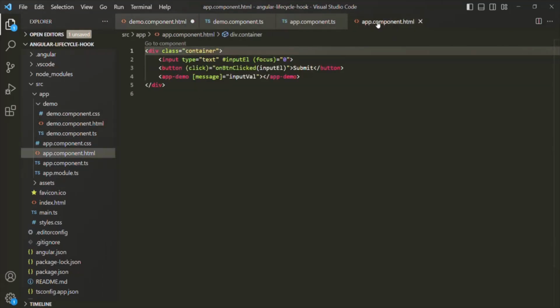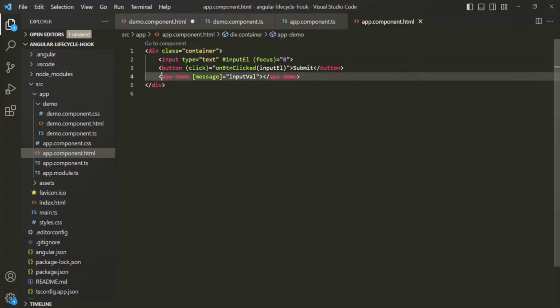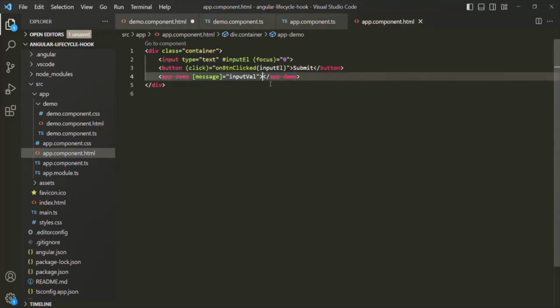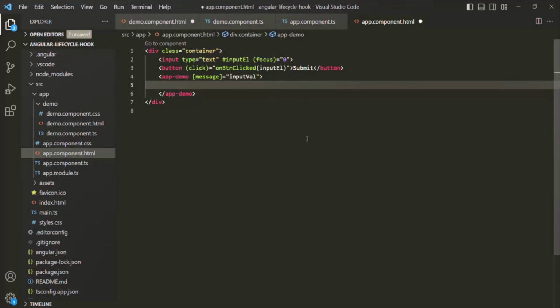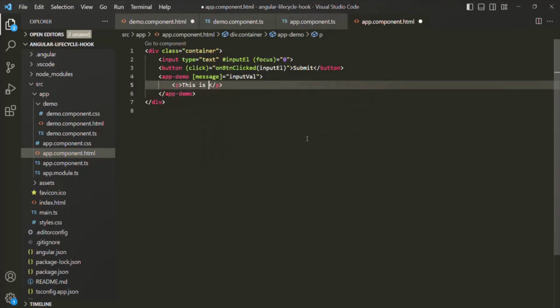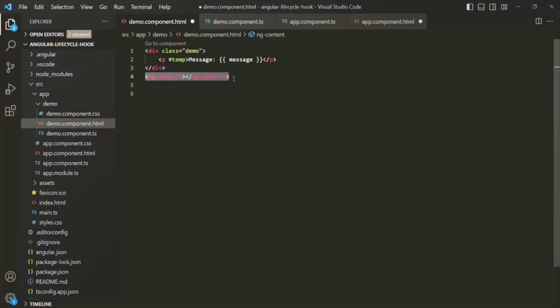So this app component here is the parent component for this demo component. So when we are using the selector of this demo component, which is app-demo in this case, since in the view template we have used this ngContent, now what we can do is, in between the opening and closing selector of the demo component, we can specify some content and that will be projected in place of ngContent. So here I'll simply add a paragraph element and I'll say this is projected content. So now once this paragraph element has been fully initialized and it has been injected in place of this ngContent, after that the ngAfterContentInit lifecycle hook gets called.